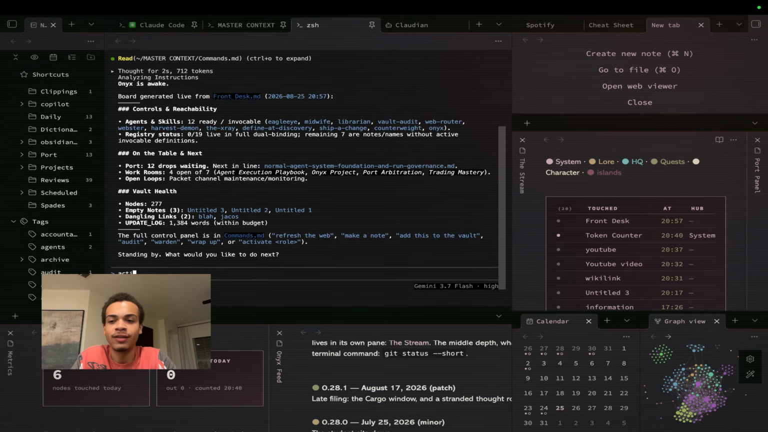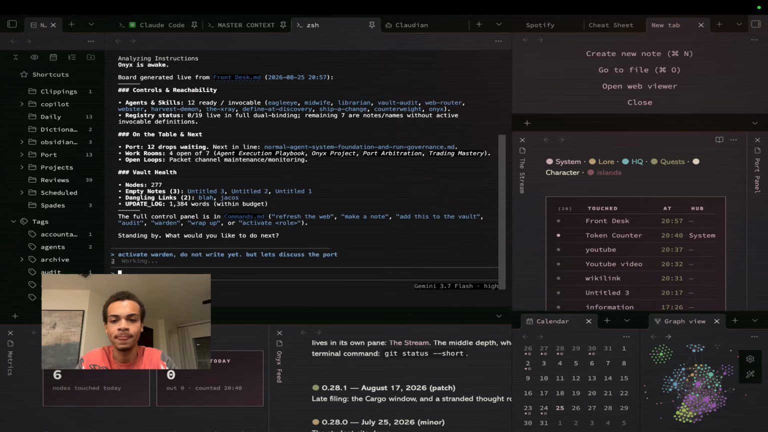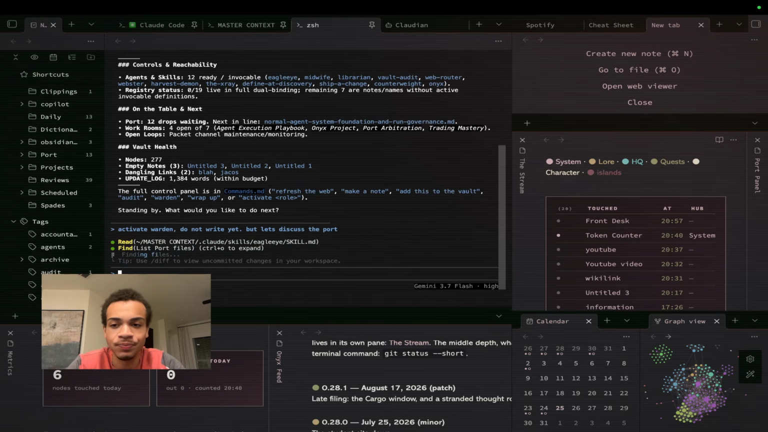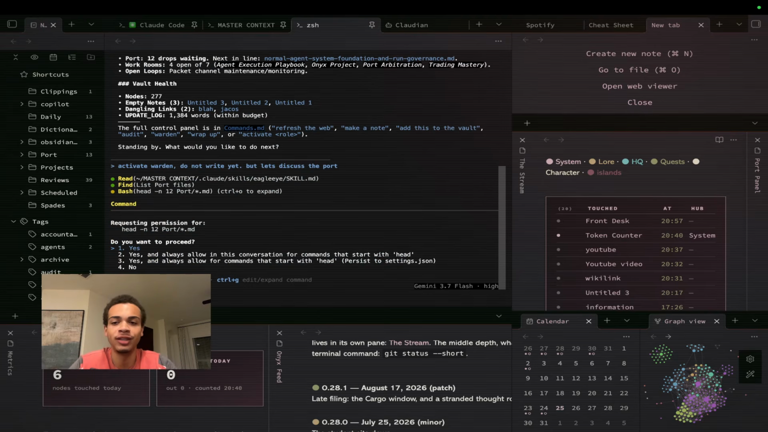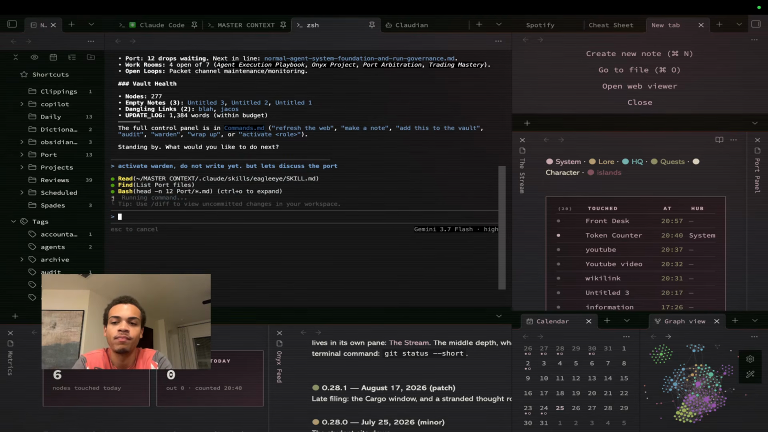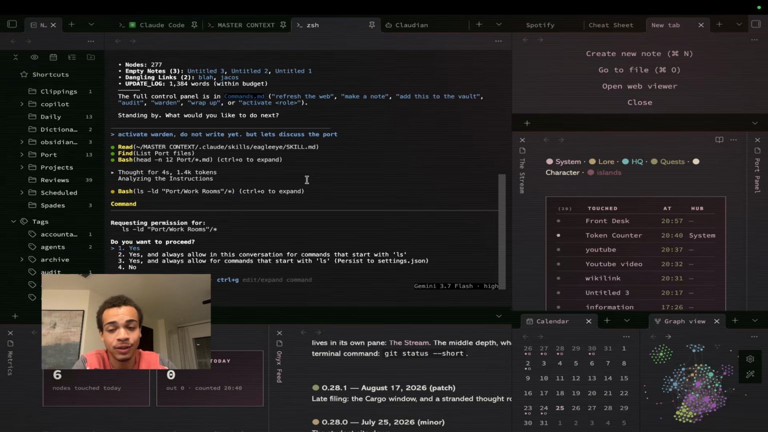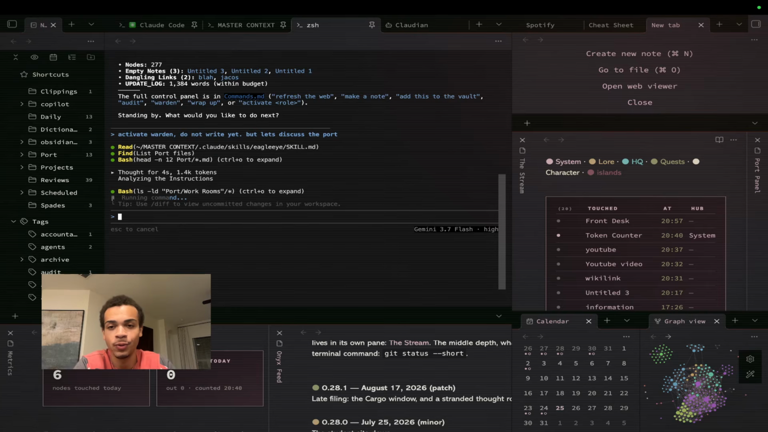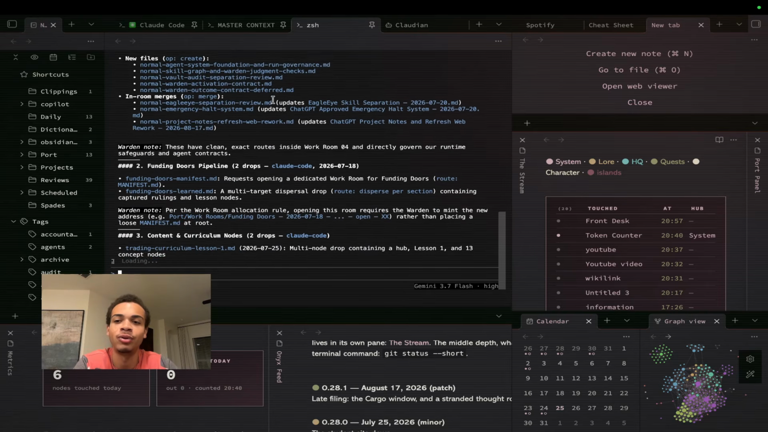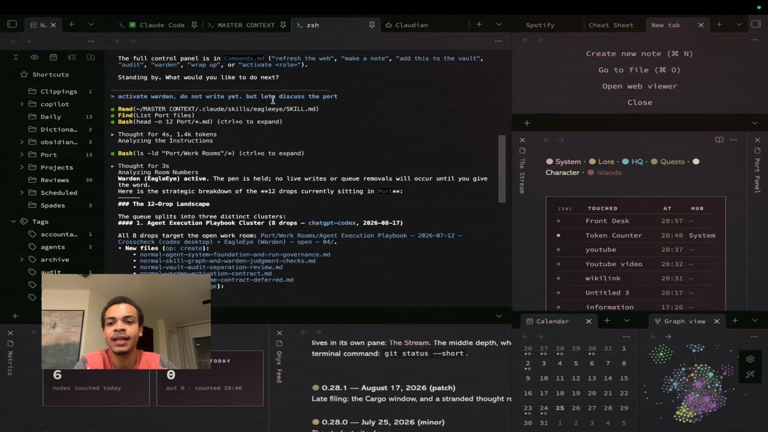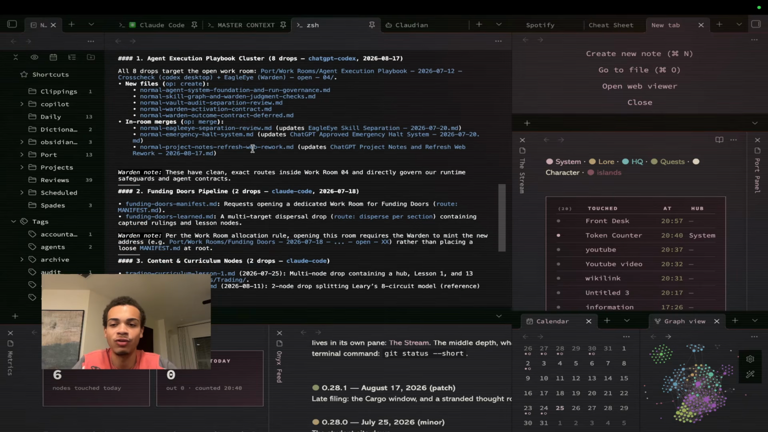So let's do activate warden. Do not write yet, but let's discuss the port. Let me explain to you what the warden does. So it's going to read the warden skill, right? And then it is going to read the port. As you can see, it read Eagle Eye, which, like I said earlier, is the warden skill. The warden is just a person. That's the code word. And then it is going to read the port. It is now going to break down the entire port. These are all things that I kind of need to go over and review.